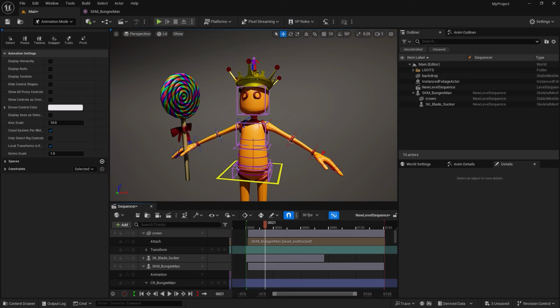So in general, sockets will bring consistency to making sure that props are always attached to the correct location. They're very efficient, easy to manage and update attachment points without changing the prop or character models, and of course they are extremely flexible. You can move them, you can rotate them, you can scale them without altering the bone structure or animation.